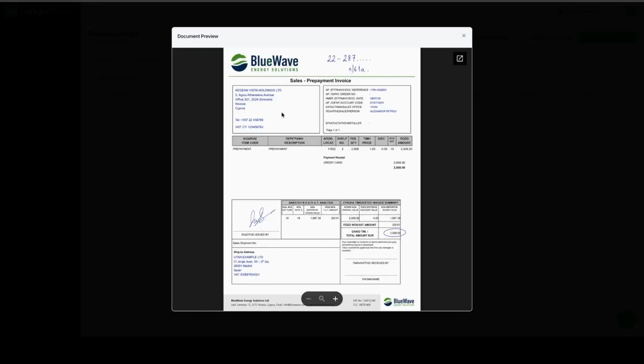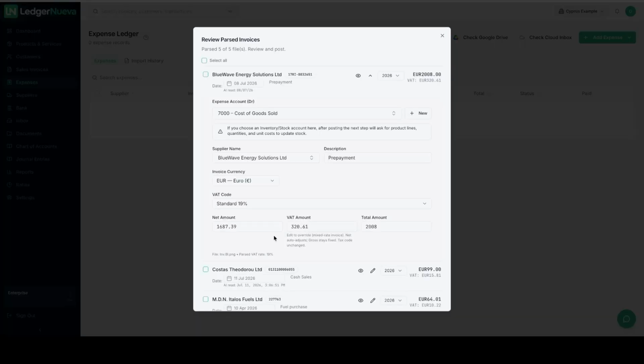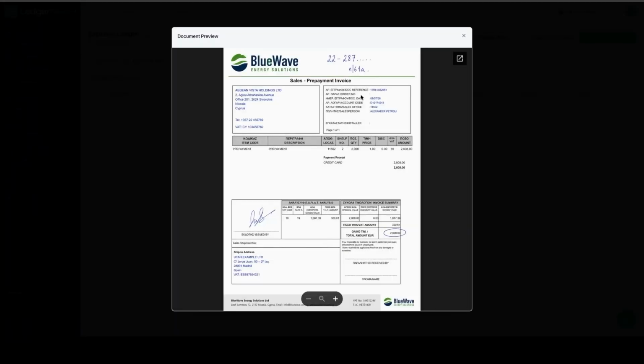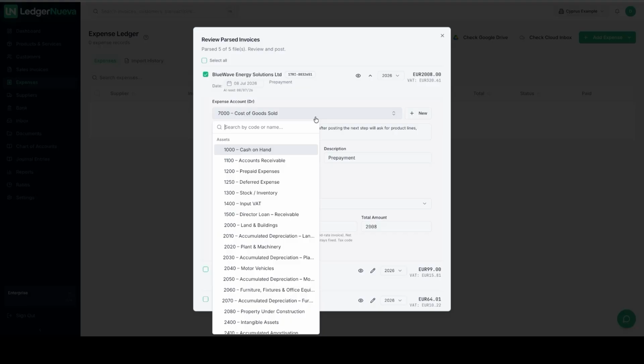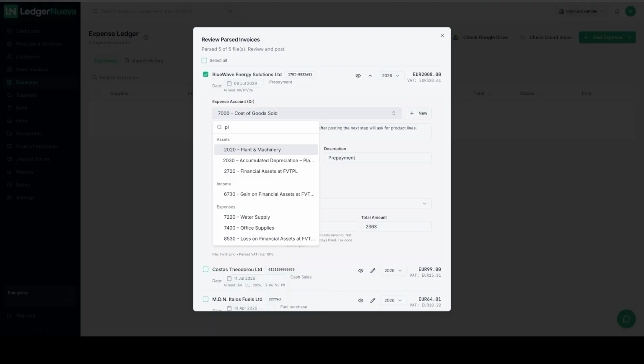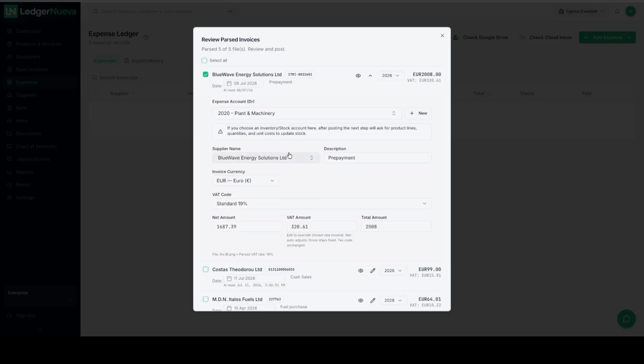Blue Energy Solutions. The amount total 2008. The tax amount is 320.61, 360.21, and everything is correct. The date is correct. I didn't check it, to be honest, I'm just guessing it's correct. Yeah, it's correct. Now we click here in order to approve it, let's say. The only thing we need to change is the account that we're going to be posting. This one is assets, it's machinery, let's say.